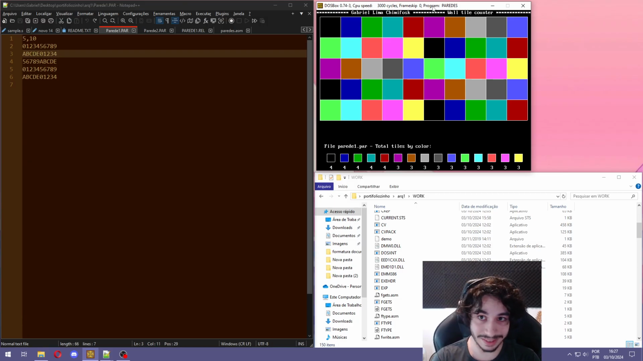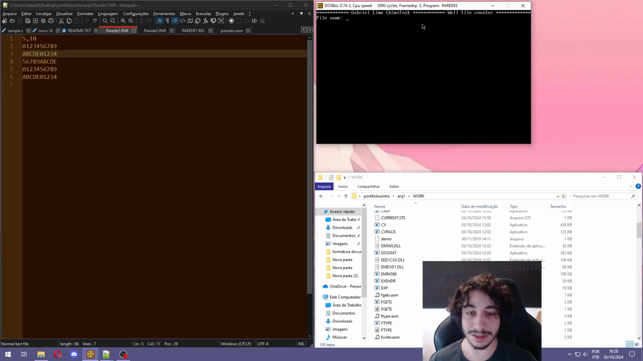So this is a problem, and it is divided into a few sub-problems. Since it is assembly, you need to program a lot of stuff from scratch. First, you need to get the input file name, open it, and parse it for errors. And with the file, you need to make the calculation: how many tiles are there, and what size should each tile be because of the size of the screen? And then it's drawing on screen.